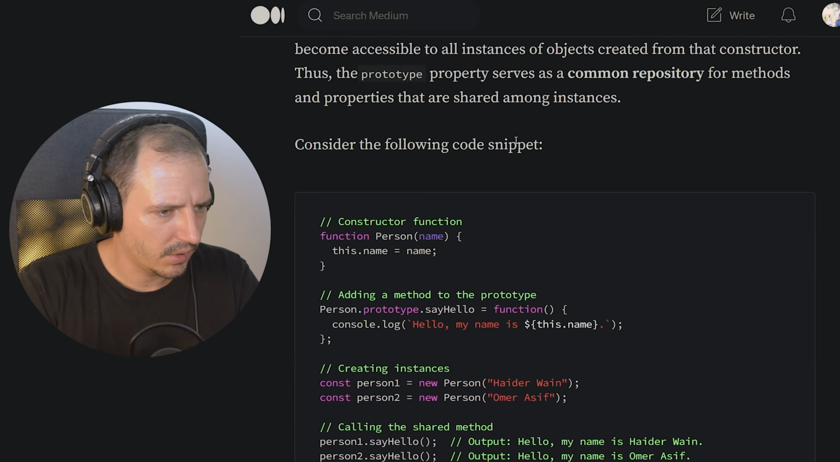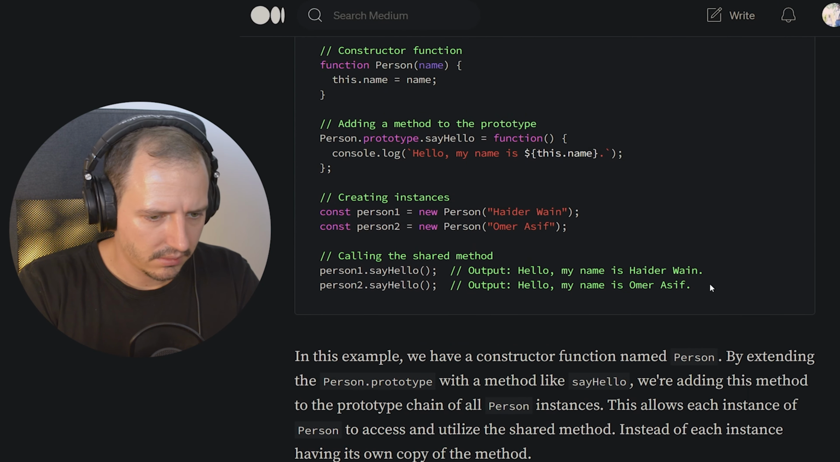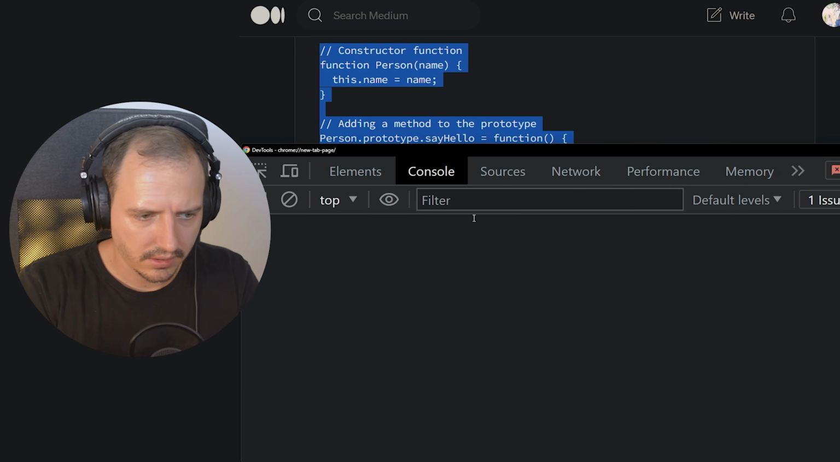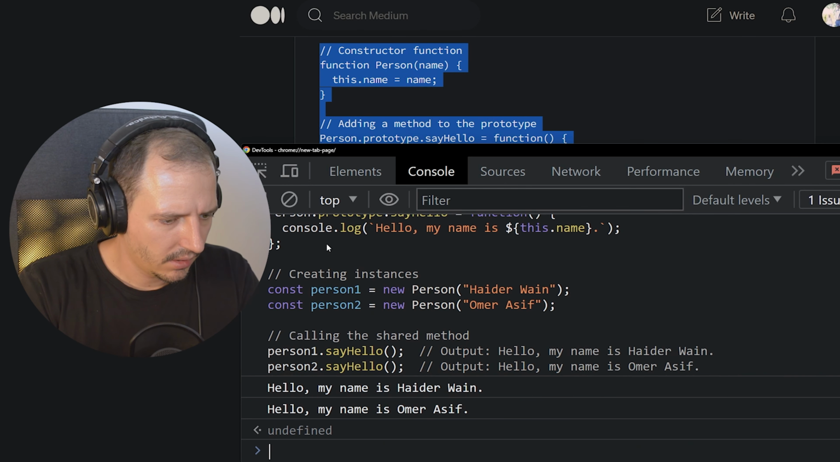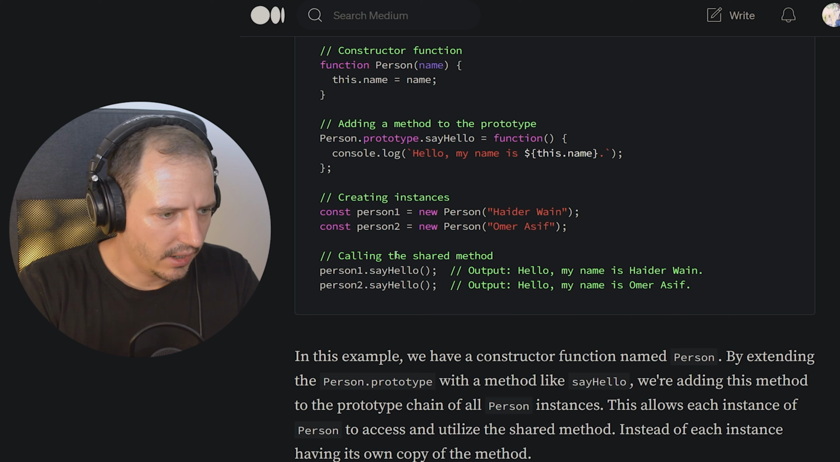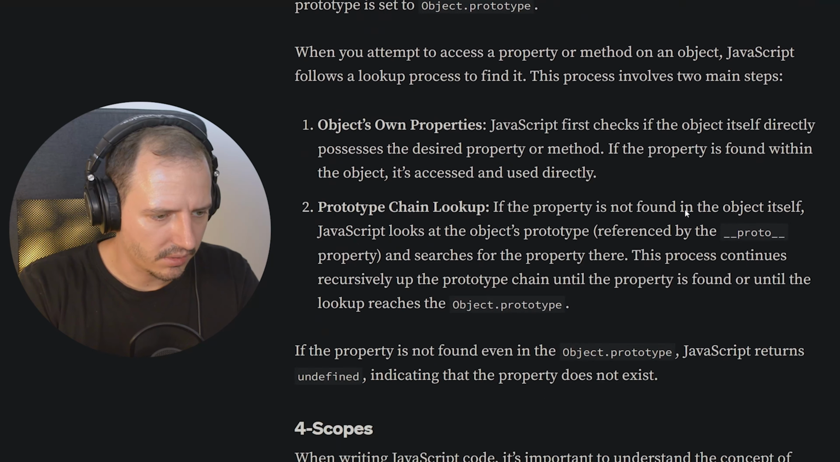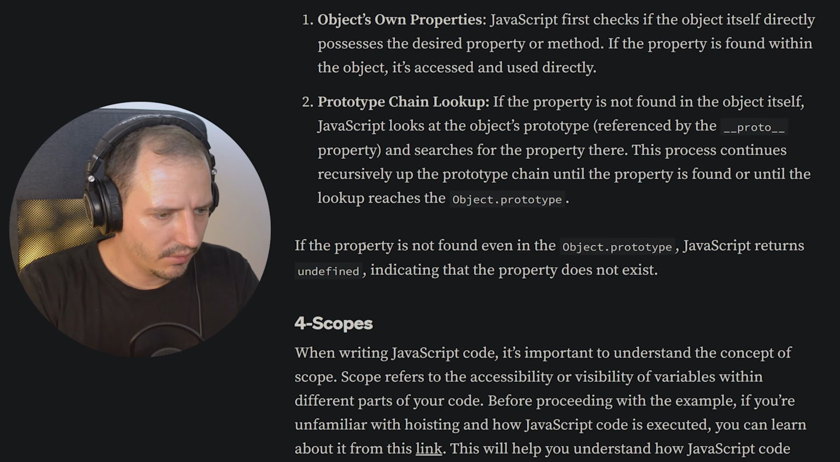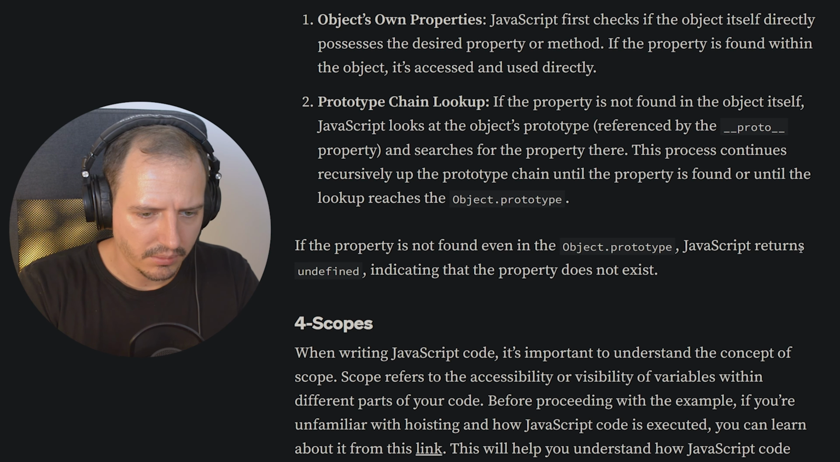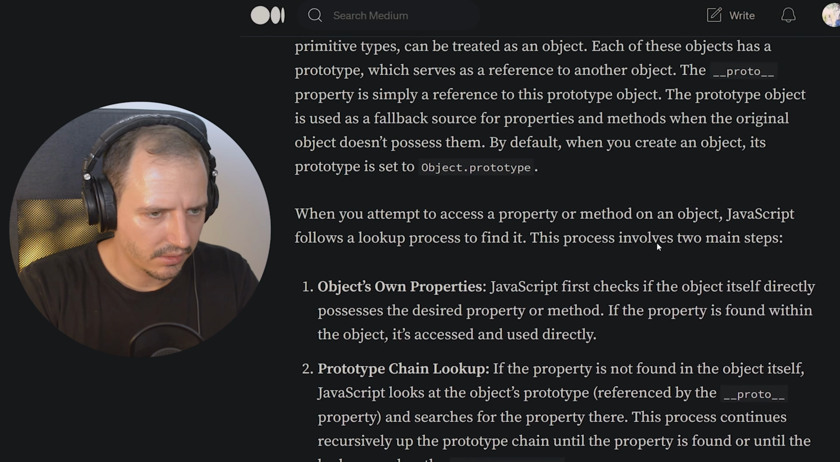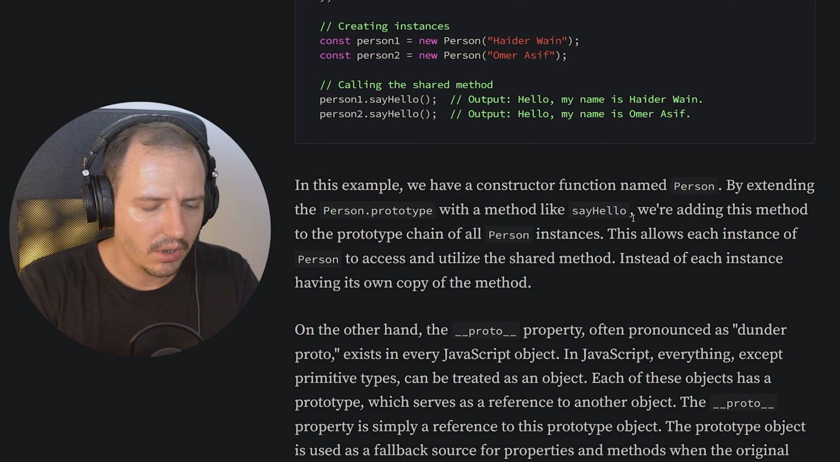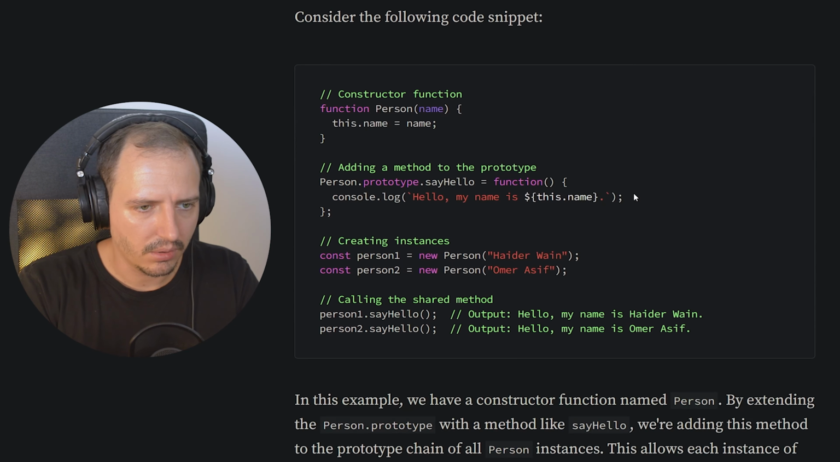So what? I don't understand. Is this code bad or what? Can I run it? No, it's okay. We make a new person. So what's the question? If the property is not found, even in the object prototype, JavaScript returns undefined. So what was the question? Oh, the question is what's the difference?